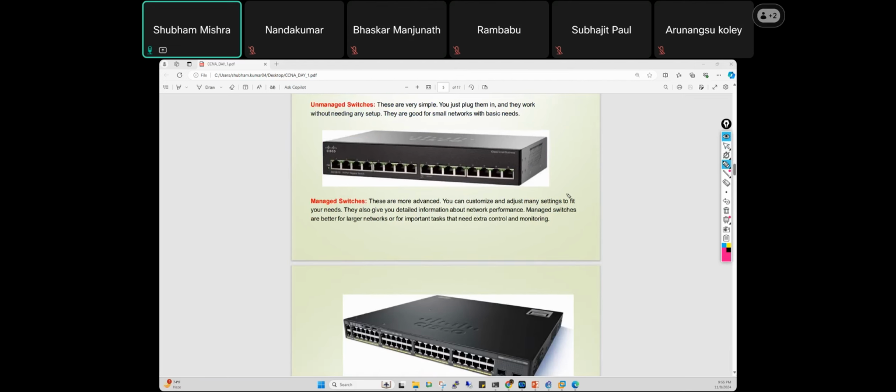Managed switch means you can manage this switch accordingly. Getting my point? For example, I want to improve the performance. I want to change the VLAN. I want to implement the security policy. Everything you can do in a managed switch. But in an unmanaged switch, you can't do anything.